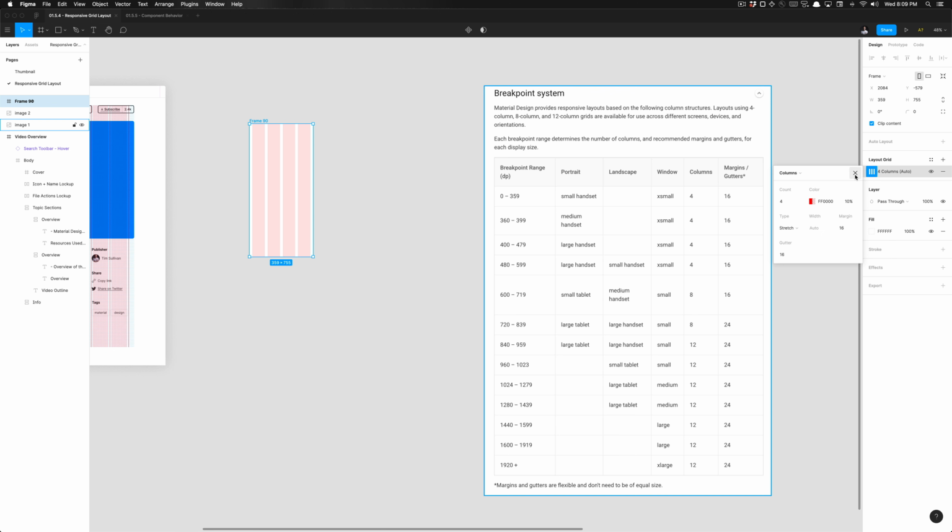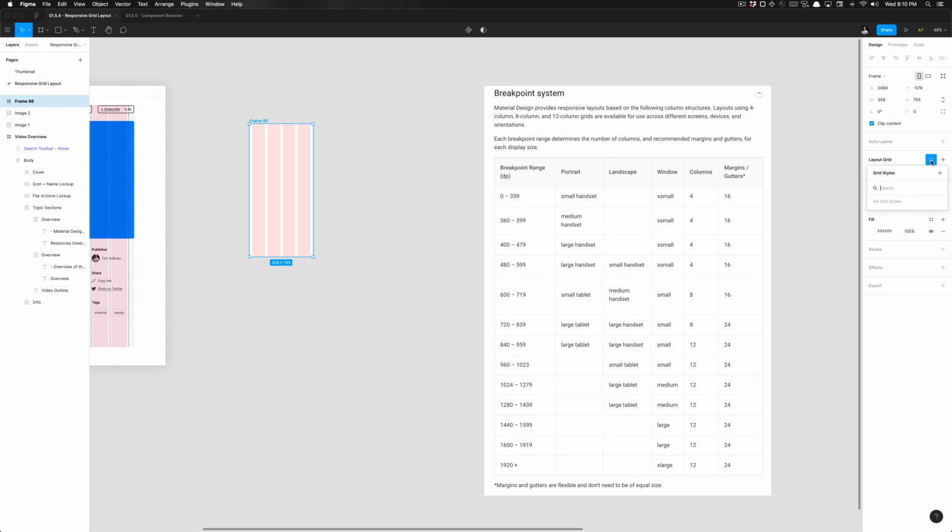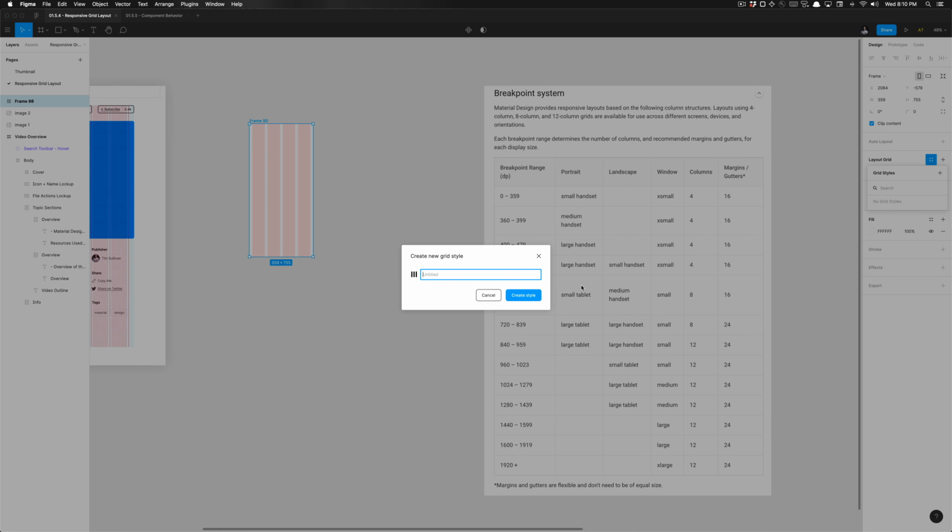So now I have this grid layout for this breakpoint range, and now I can actually turn this into a style. So with this layout grid created, I can click on this style icon and click on the create style. And what I can do is specify that this is an extra small grid layout. And I can even specify extra small at 0 to 359 dip.